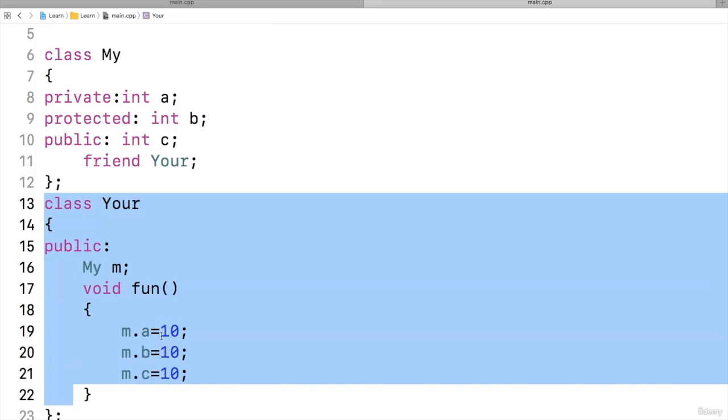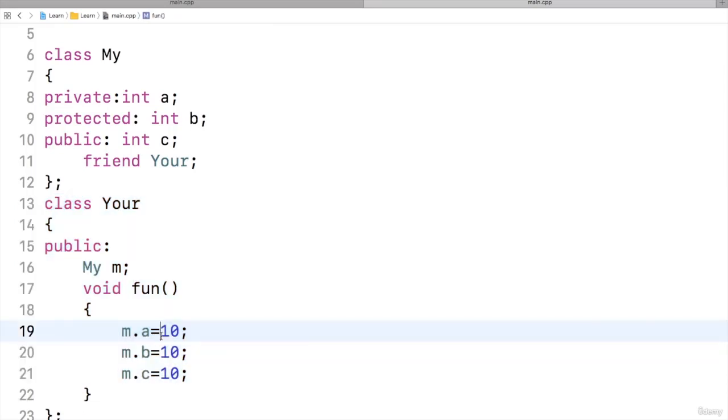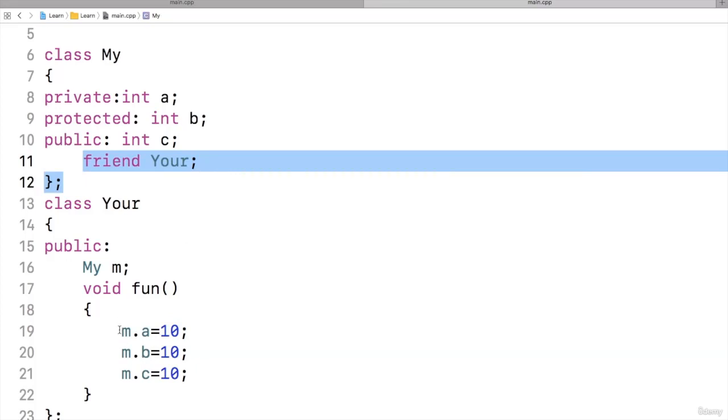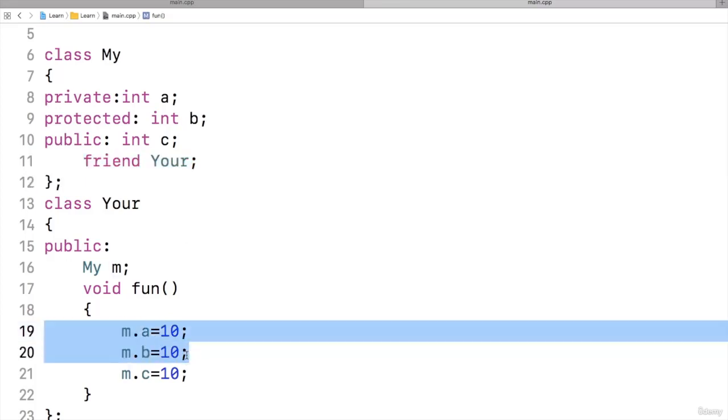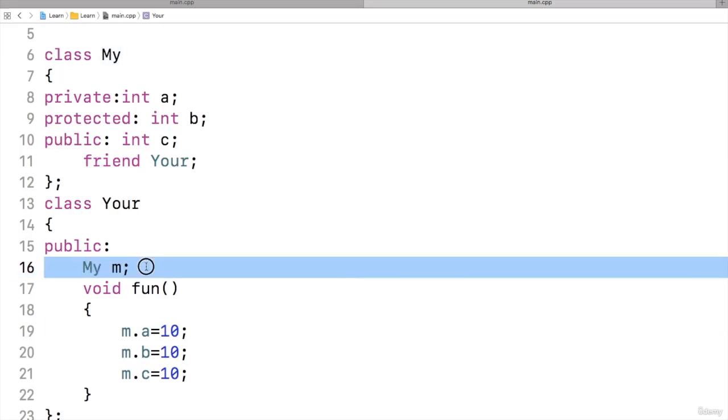Now that's it. This is an example to show that a friend class can access private and protected members of a class upon the object. So this is useful when you want to associate one class with another class. You can make them friends. That's all.